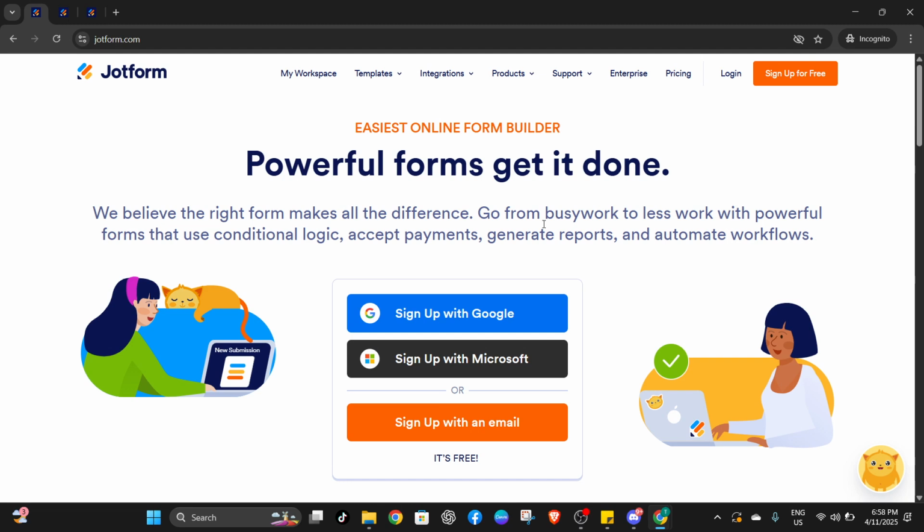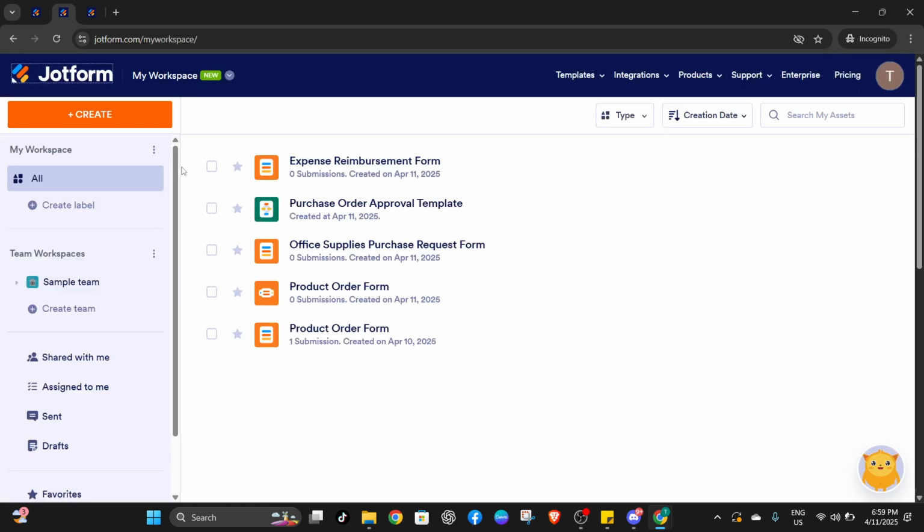At the sign-in page, you have a few options. You can log in using your Google or Microsoft account, or if you prefer, sign in with your email address and password. Once you're logged in, you'll find yourself in the dashboard. Now look at the upper left side of the screen. You'll see the Jotform logo. Click on the drop down menu next to it and choose My Workflow.